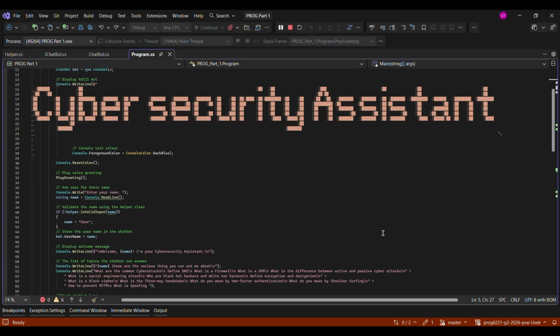Conclusion. To summarize, the Cybersecurity Awareness Chatbot demonstrates OOP, console UI design, and cybersecurity education. It's interactive, user-friendly, and expandable. Users learn practical cybersecurity skills from VPNs to phishing in an engaging environment. This project not only builds programming skills but contributes to improving cybersecurity literacy in South Africa. I encourage everyone to try it out and experience how easy it is to learn cybersecurity concepts through interactive chatbots.